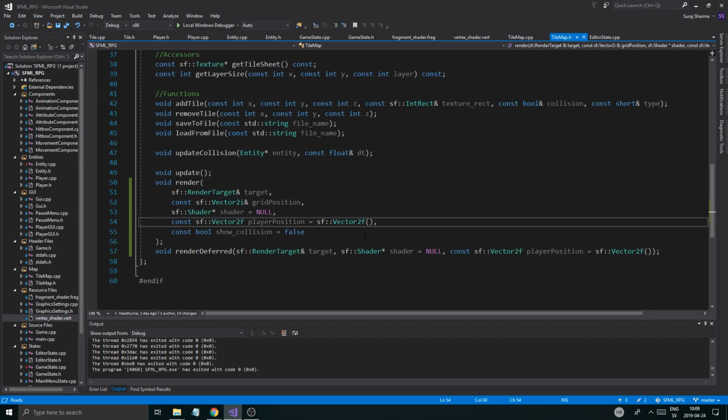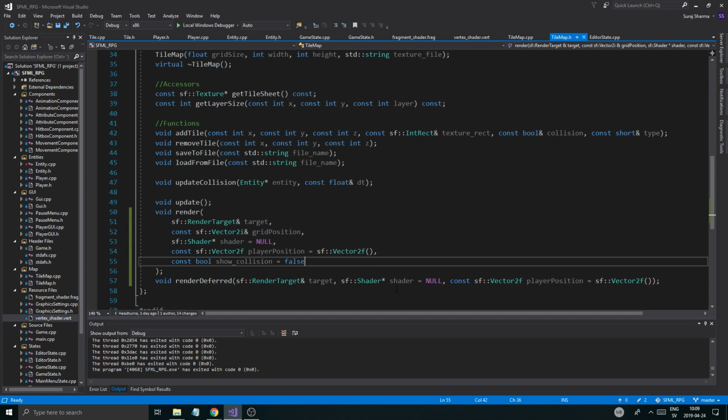Okay. Tile map. Here you have your default parameters. So these 2 should have default values of null and vector2f empty. Okay, 0, 0. Same thing here. Null and a regular vector. Okay, those 2 things are very important.